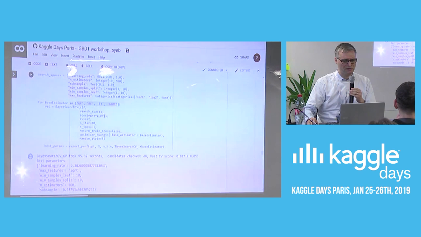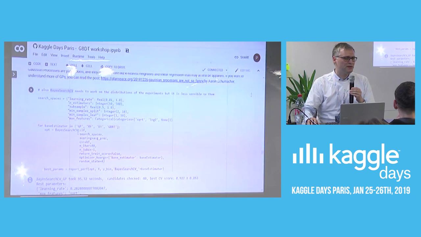Using the wrapping function and using BayesSearchCV, which is a wrapper itself, actually it's very easy. You just provide your classifier, you provide your parameters, you provide a range, and you let it run. Most likely it will take more time than random search, but it will reach a better solution in terms of optimization.